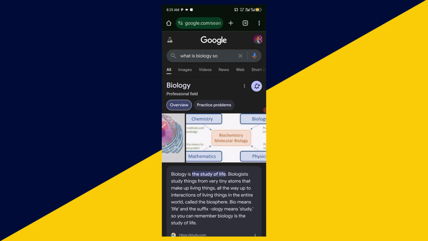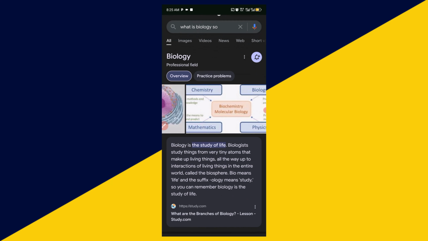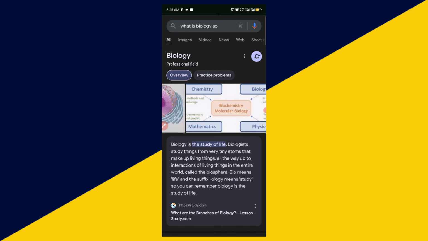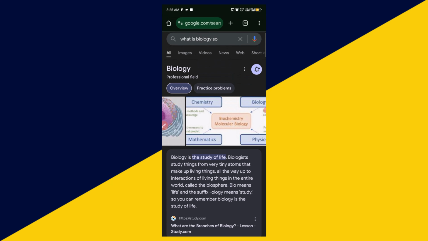According to study.com, biology is the study of life. Biologists study things from very tiny atoms that make up living things, all the way up to interactions of living things in the entire world, called the biosphere. Bio means life, and the suffix ology means study. So you can remember biology is the study of life. It's as simple as that.